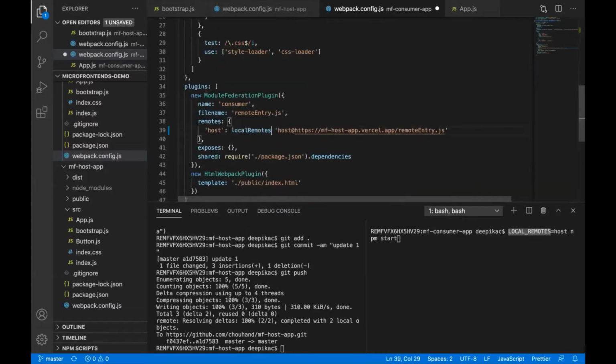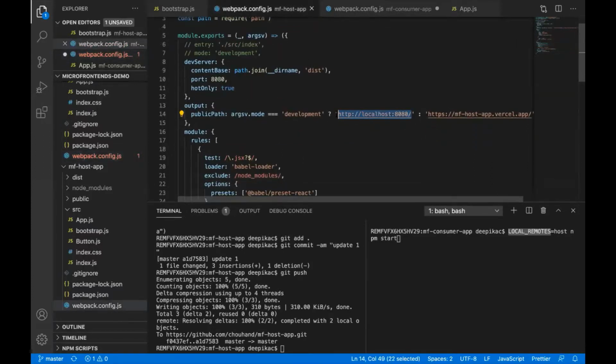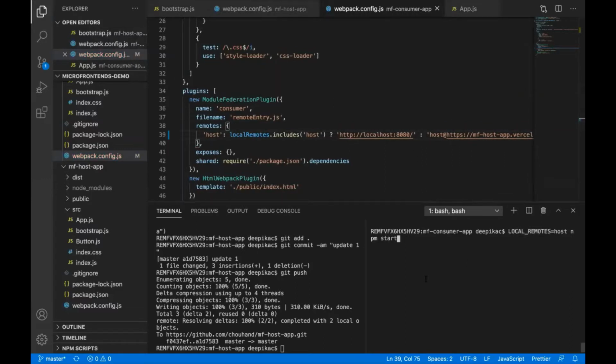So local remotes dot includes, let's say, just for now, if it is host, then run it from local, this one. Otherwise take it from production. So this is there. Let's start the local of the consumer app. Local remotes I'm giving, and the value as host, and let's start it.